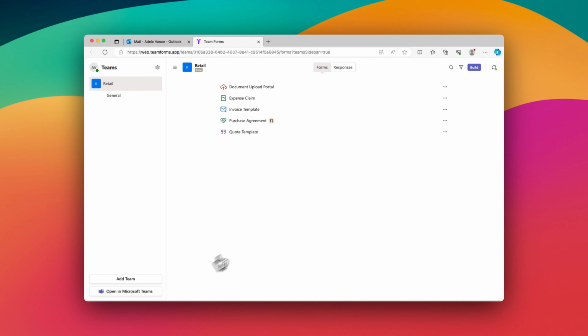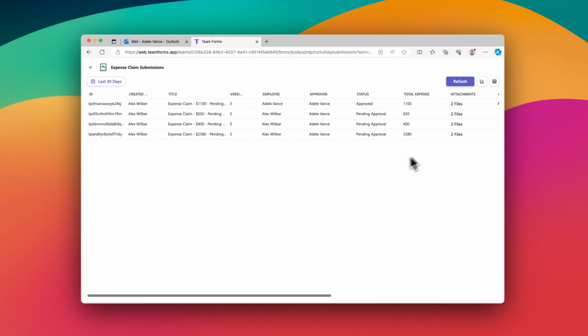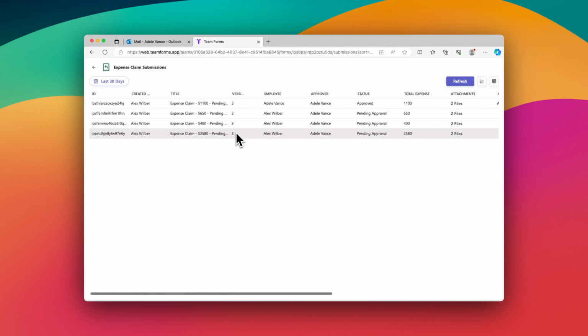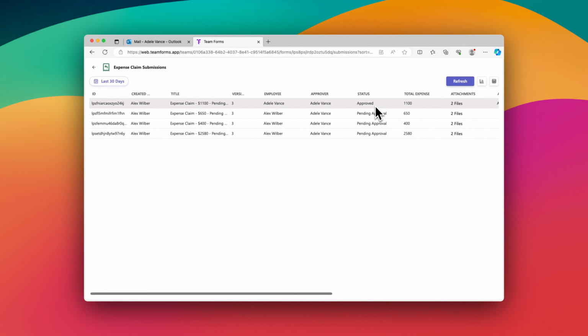Now that that expense claim has been approved, we can view all of the approvals from the submission screen. Here we see all of the submissions and we can see that the current submission has been approved. And there you go. We've gone through the entire process of creating a multi-step form. This was achieved with 3 simple steps.